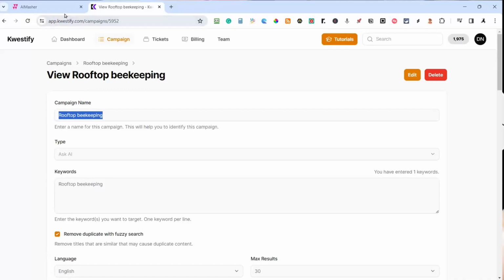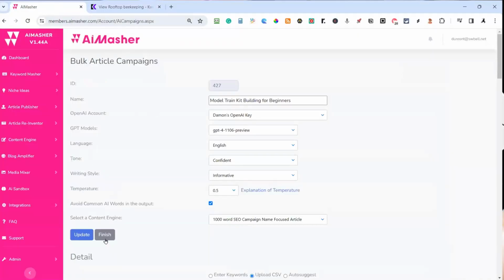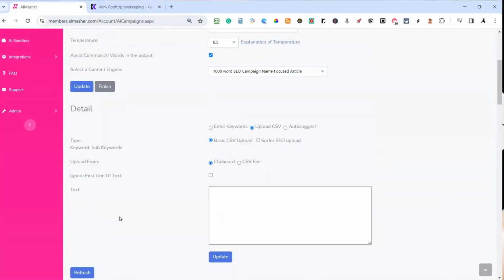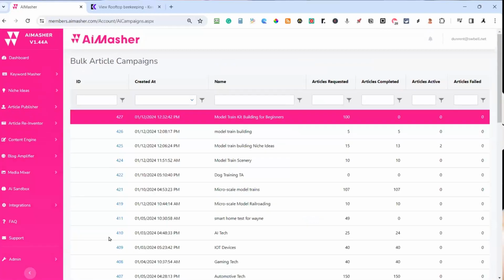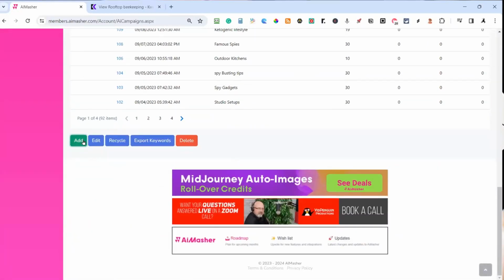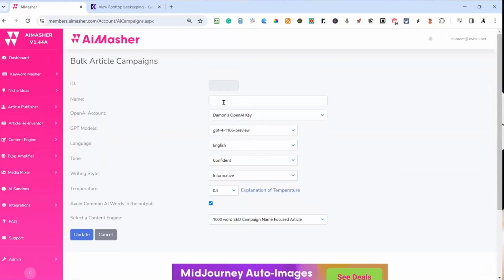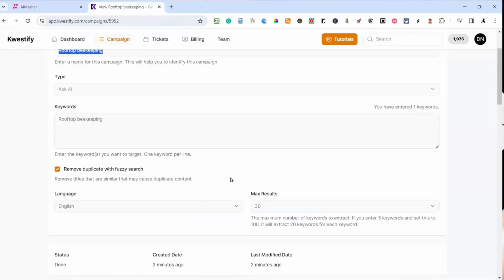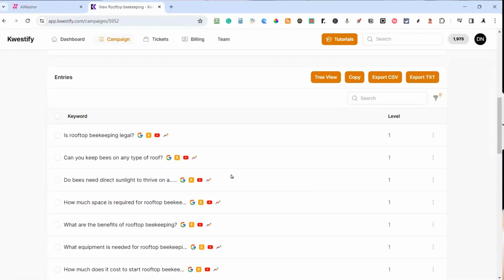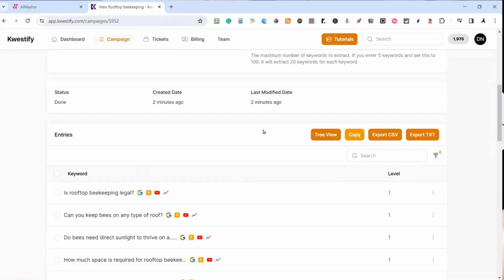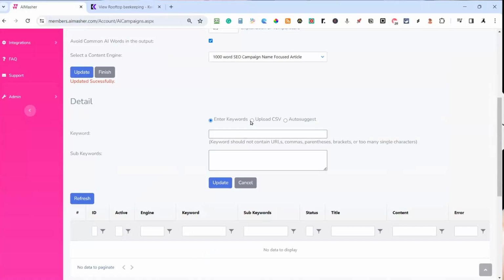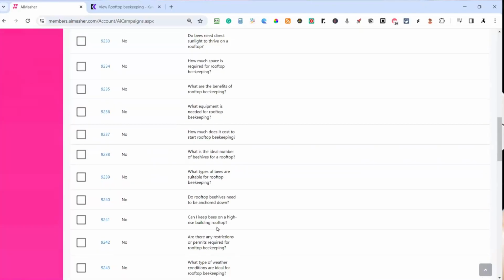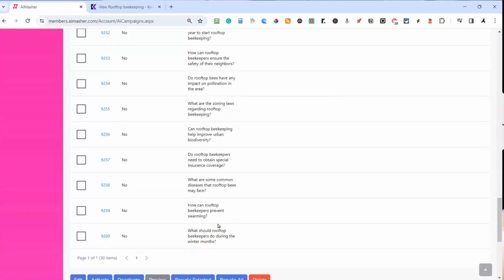So I'm going to come over here and I'm going to hit finish. These aren't active yet, so I don't have to worry about it. It's just going to create articles. Come back down here and rooftop beekeeping. Click update. Come over here and come down here and copy. And I'm going to paste it in right here. Okay. So rooftop beekeeping, and these look pretty good.